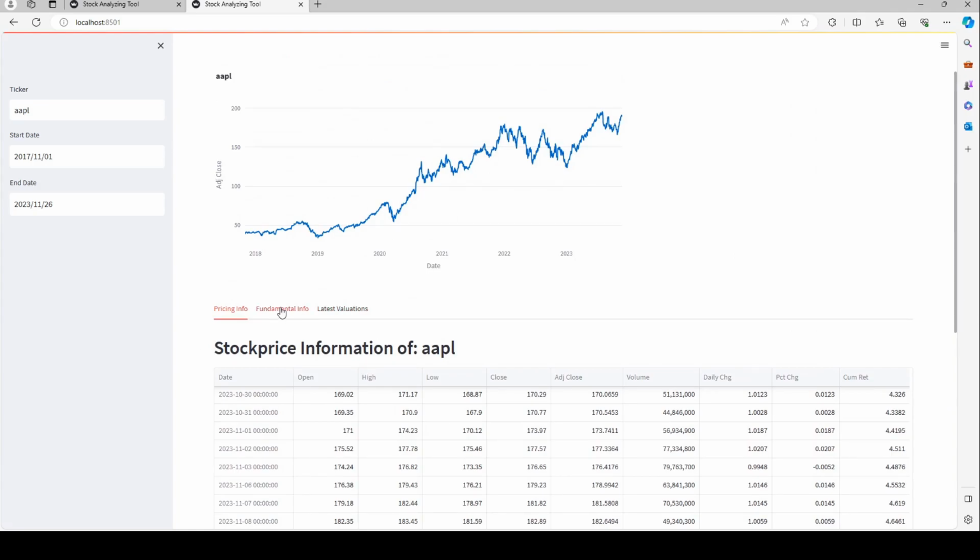Now we're going to continue with the fundamental information and then with the latest valuation.